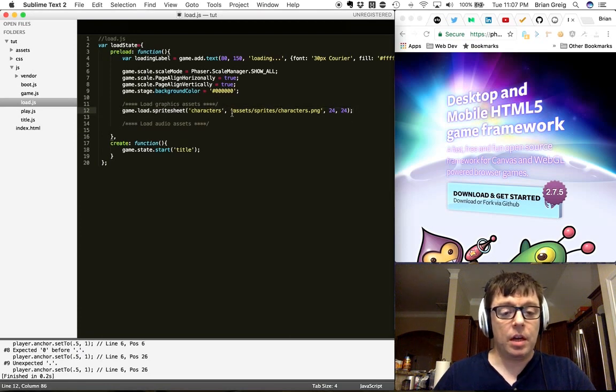Some important things. One is that we're going to refer to that sprite sheet as characters throughout the rest of the application. And we're going to be giving the dimensions of the images in that file so that it knows where to start and end each file, so that it knows how many pixels wide and how many pixels high each of the sprites are within that sprite sheet. We'll take a look at audio assets in a later screencast. And then we're going to kick it over to the title state.